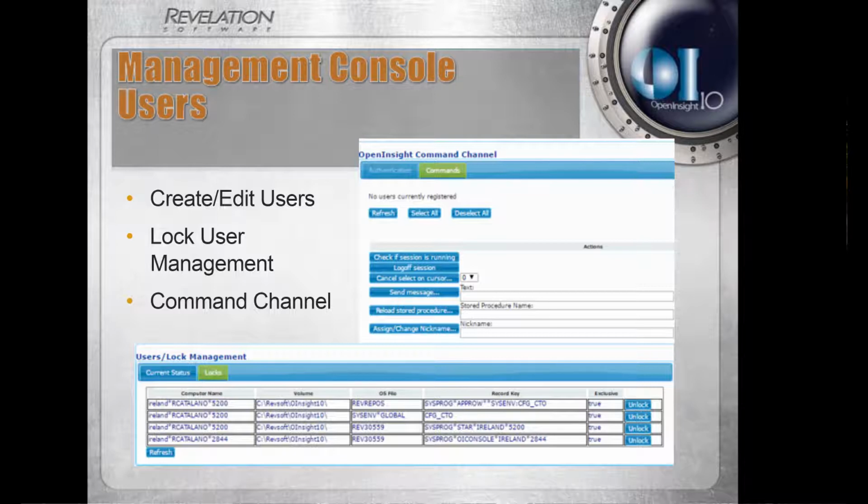We freed that up because now we can access this information through the browser, through the management console, and that database administrator can release locks remotely. So you no longer have to go to the server in order to perform that function.